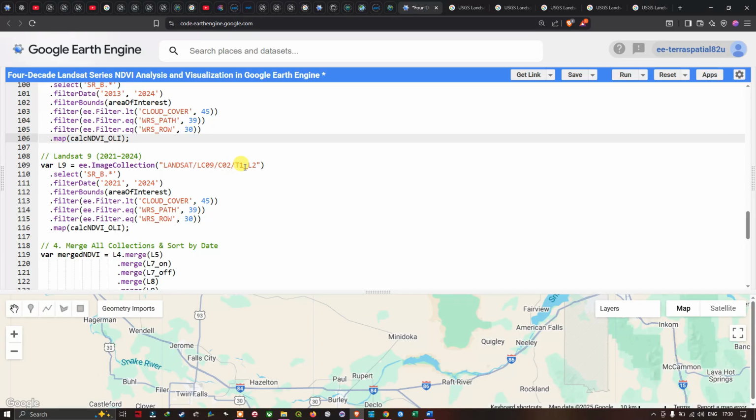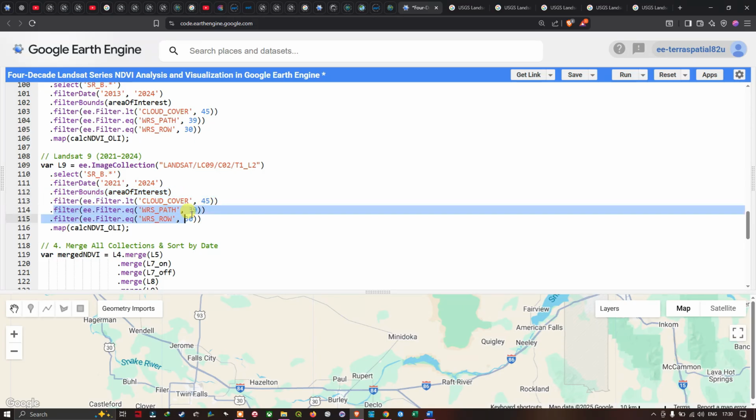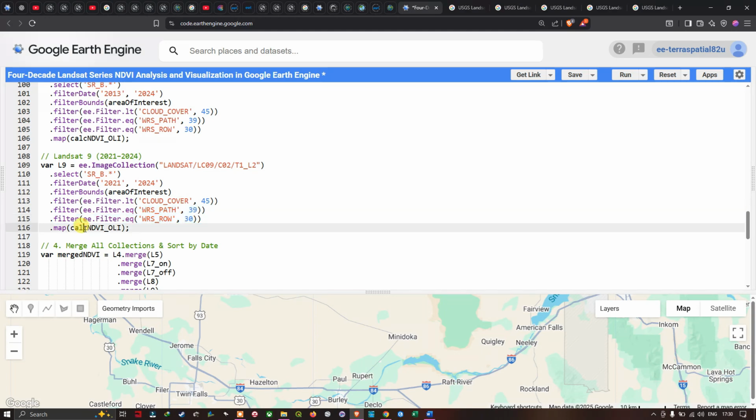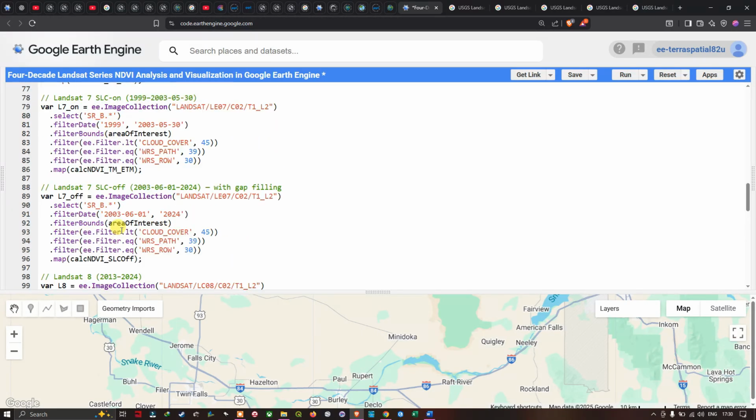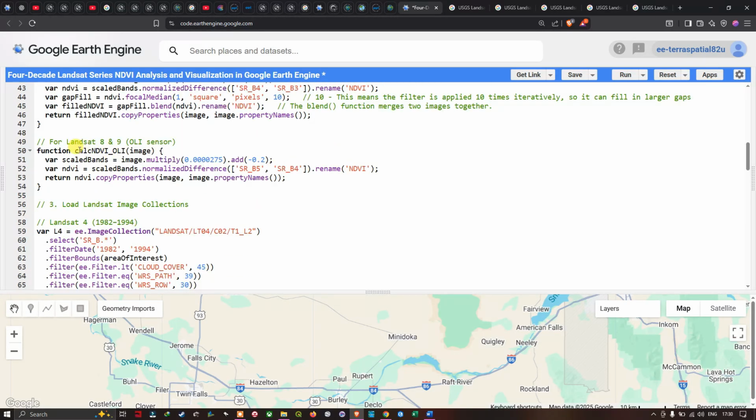So selecting all the bands of Landsat 9 imagery and a suitable time range, filtering based on our region of interest, and cloud cover lesser than 45, and the WRS path and WRS row is 39 and 40. Last, we are applying the function to apply the scaling factor and the normalized difference vegetation calculation. So this function referring to this particular one here, that is calcNDVI OLI.